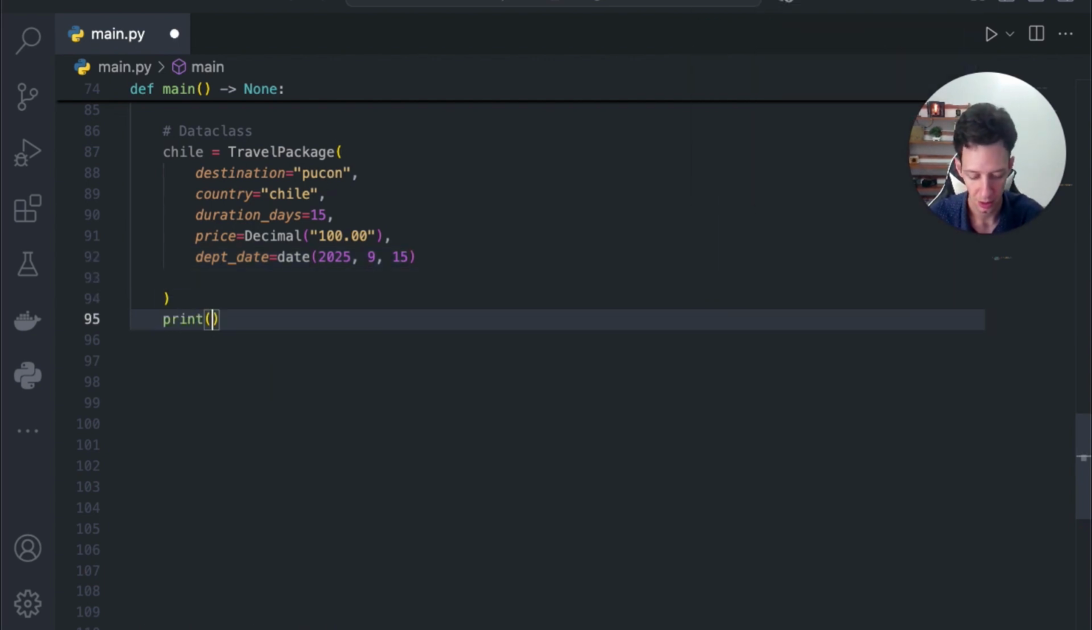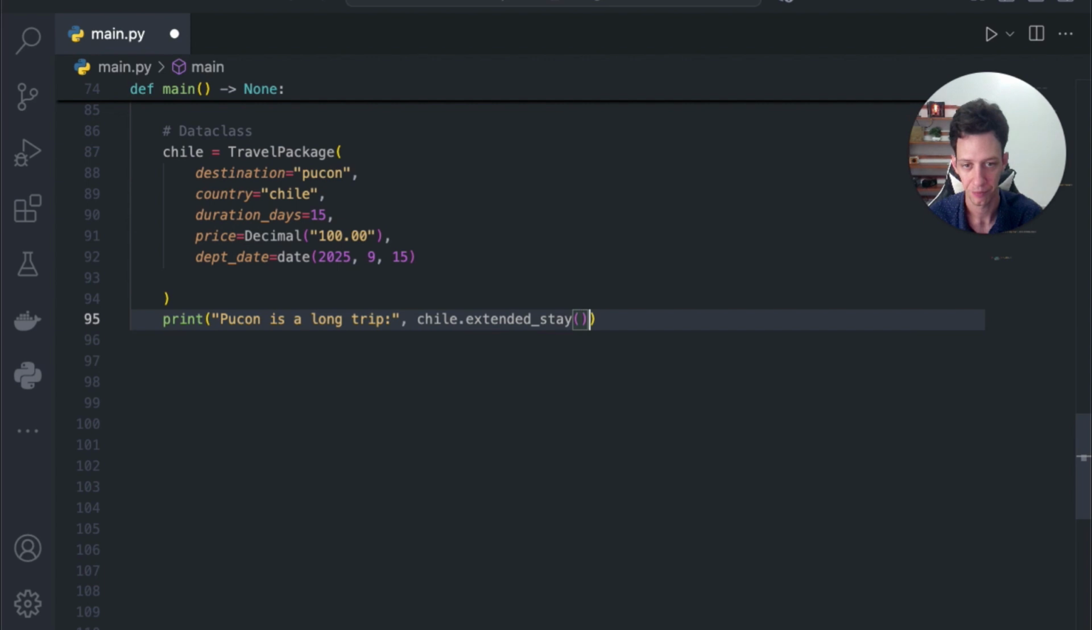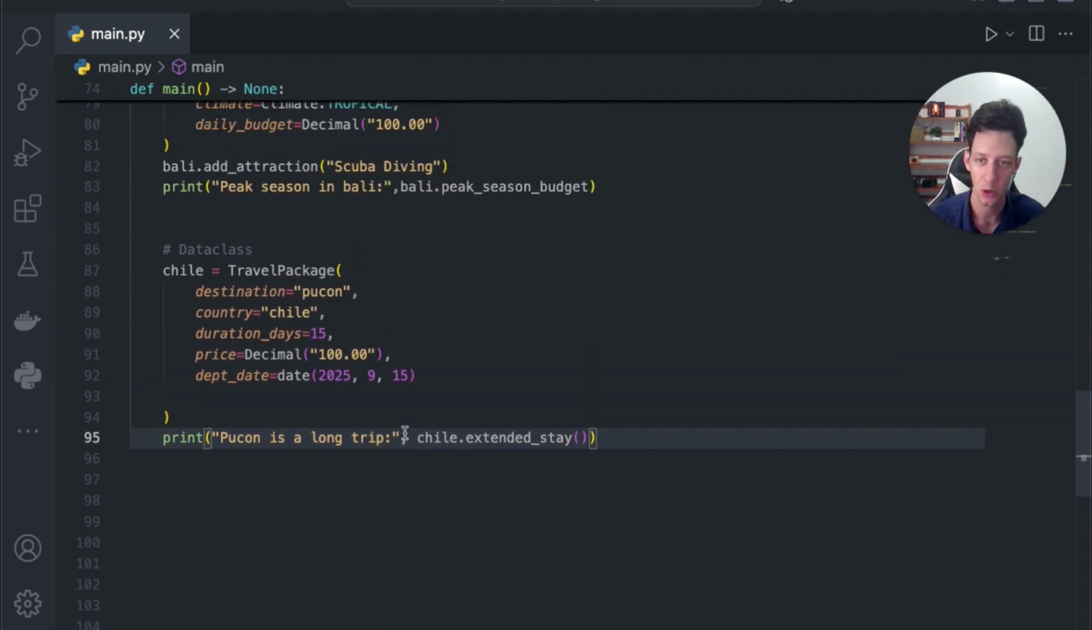Come down here and I'm just going to print off Pucon is a long trip, and this is either going to say true or false, right? Because I made a method to return the value of extended stay. So what we're going to do here is I'm going to say Chile, and we're going to say extended stay. Okay, so we've used both of those.